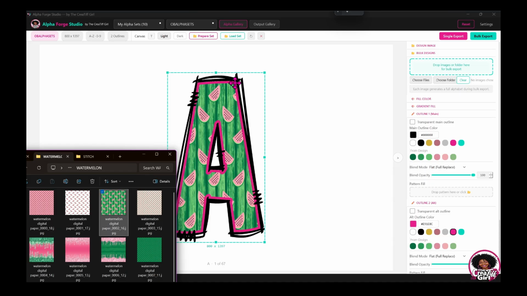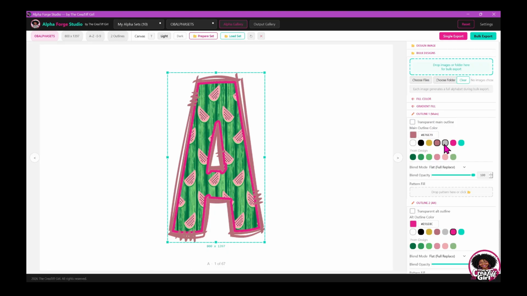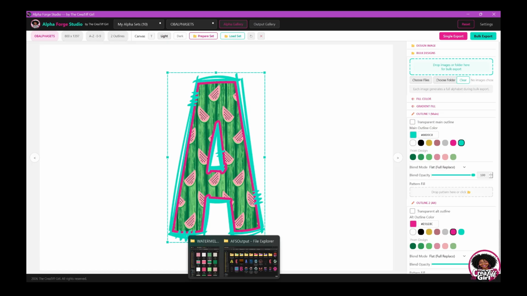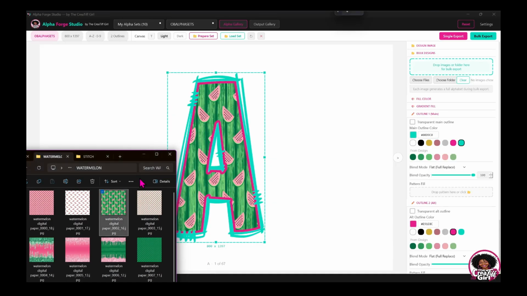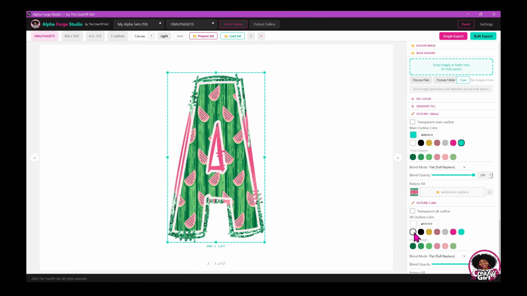So this alpha set here, it has a main outline and an alt outline. So currently the outline is black. You can change the colors, but we are going to add a digital paper to the outline. We're going to use this digital paper here, and we can drag and drop to change the color. And I'm just going to do a white alt outline.